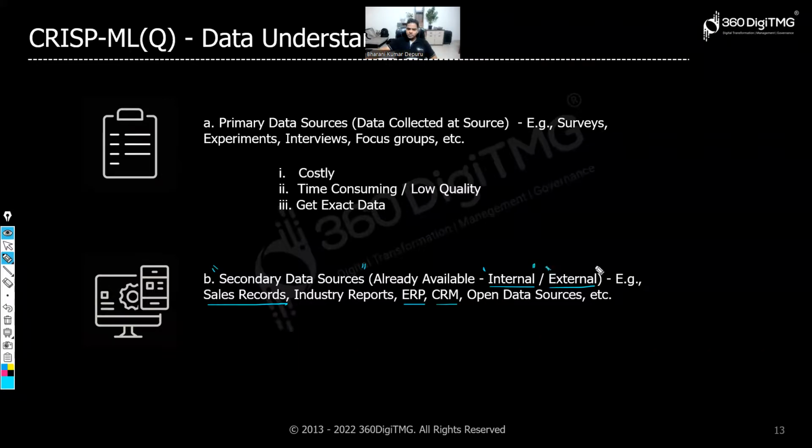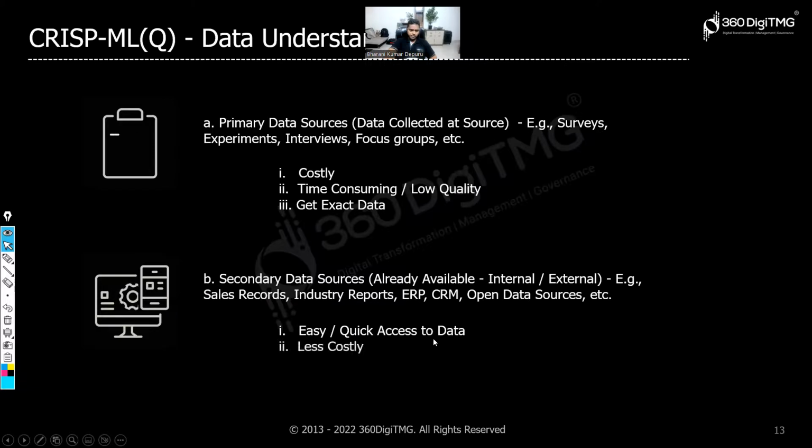You might also get access to external data sources such as industry reports, which are available openly. You might have a lot of other open source databases. Those are all external data sources. Now try to relate this to the real world examples that I've quoted. The best part here is when it comes to secondary data sources, data is easily available and you'll have quick access to data. And the data is less costly.